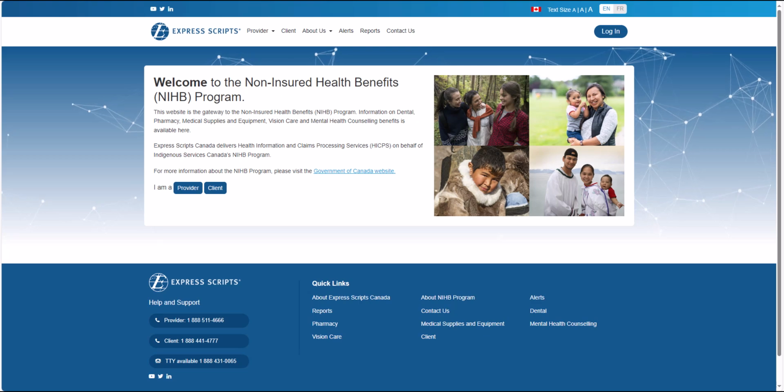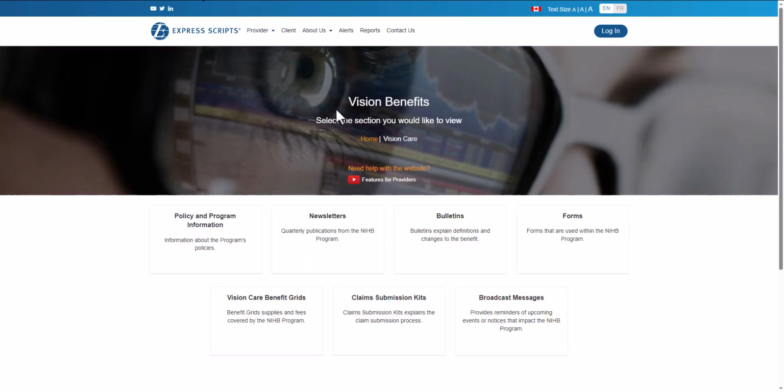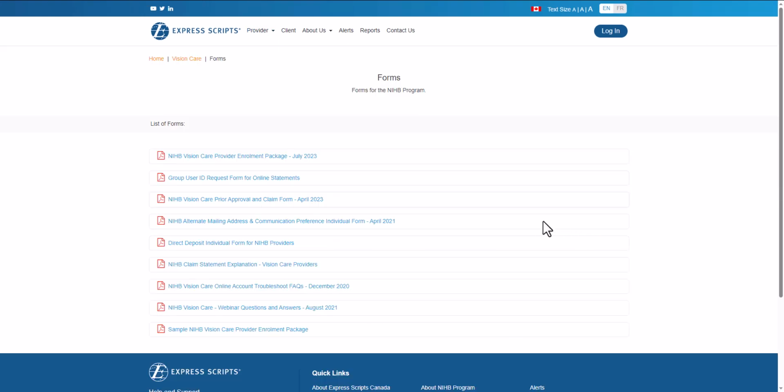Now, we will demonstrate how to access your NIHB Vision Care prior approval and claim form and submit your claim by fax or mail. All applicable Vision Care claim forms for fax or mail claim submission can be found on the Forms page. To get to the Forms page, please go to the home page of the Express Scripts Canada NIHB Provider and Client website. Click the Provider button, then click Vision Care. Next, click on the Forms button. Select the NIHB Vision Care Prior Approval and Claim form.